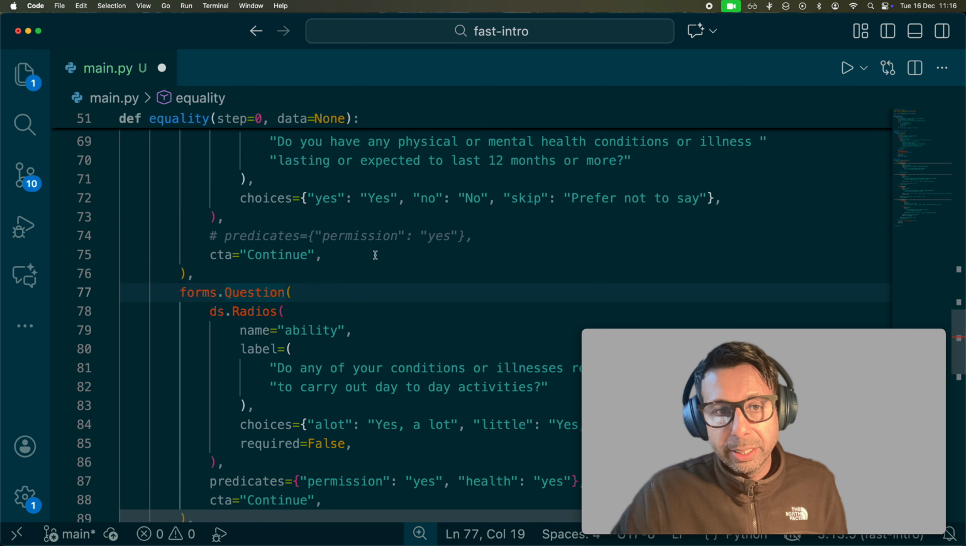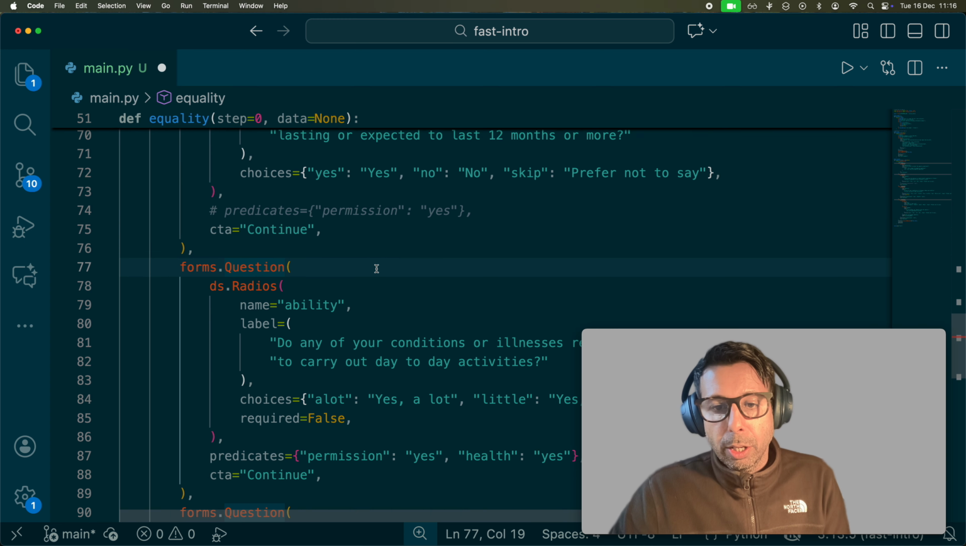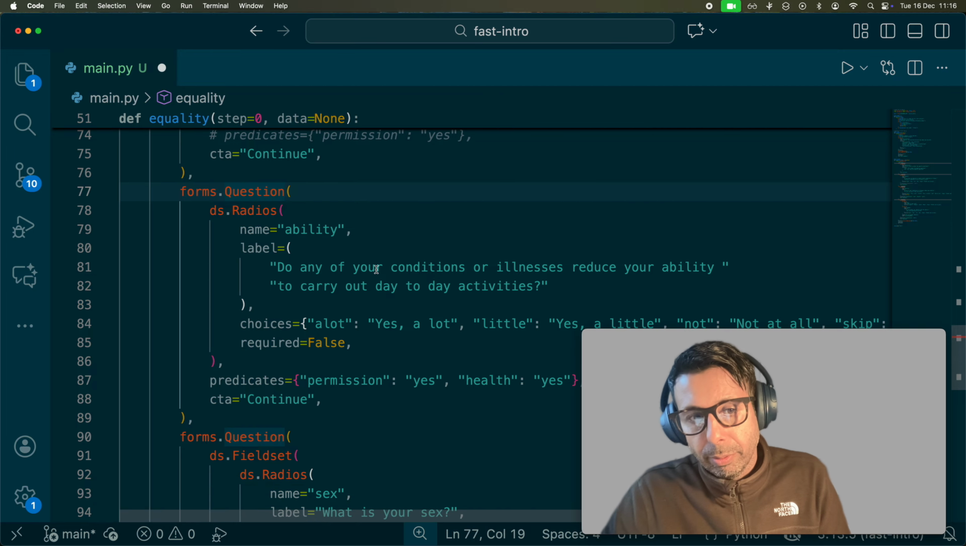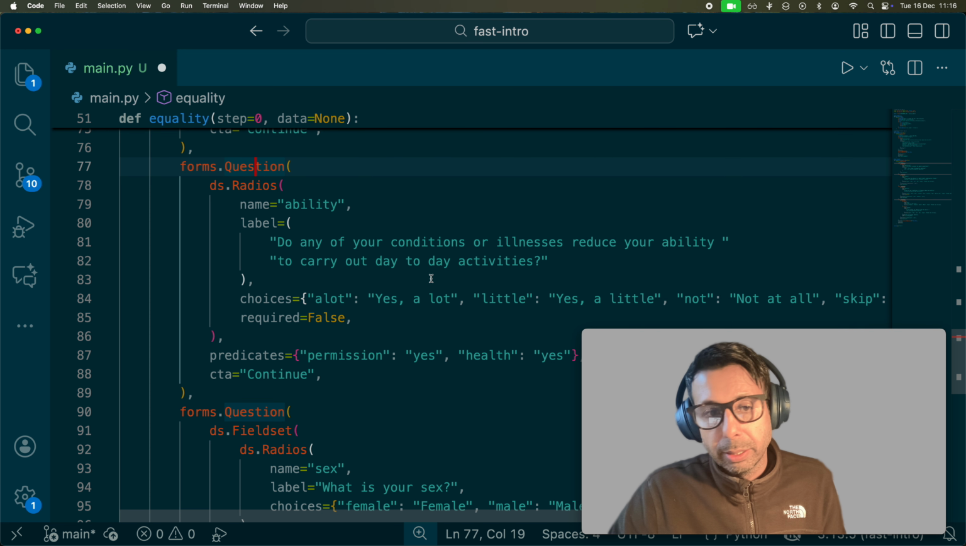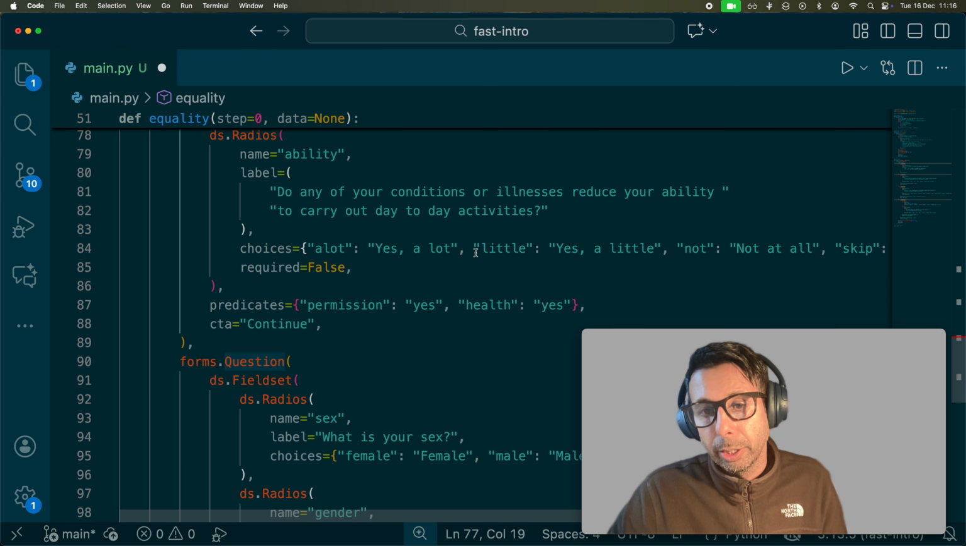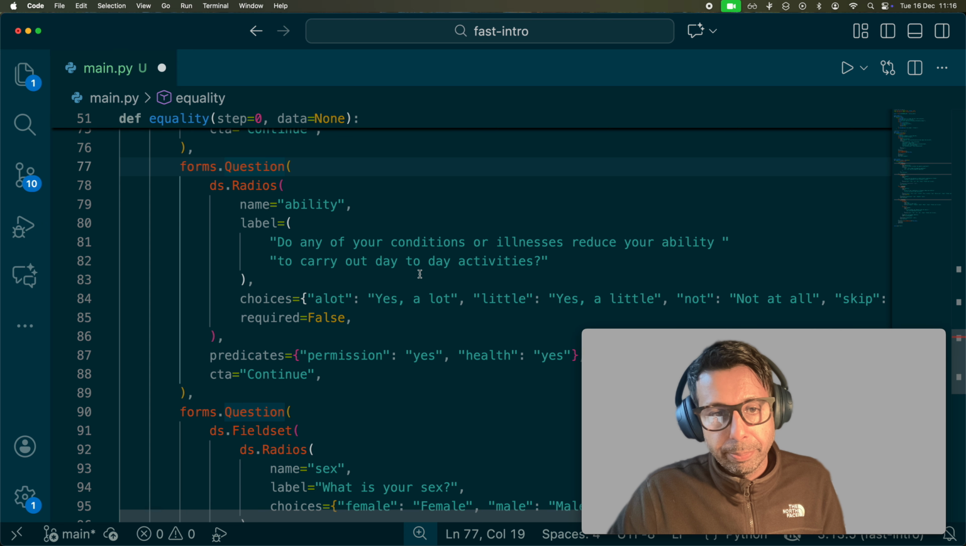The next question is the follow-up to this question, right? If you have some physical or mental condition, does it affect you on a day-to-day basis, right? The choices are a lot, a little, not at all, skip, stuff like that.